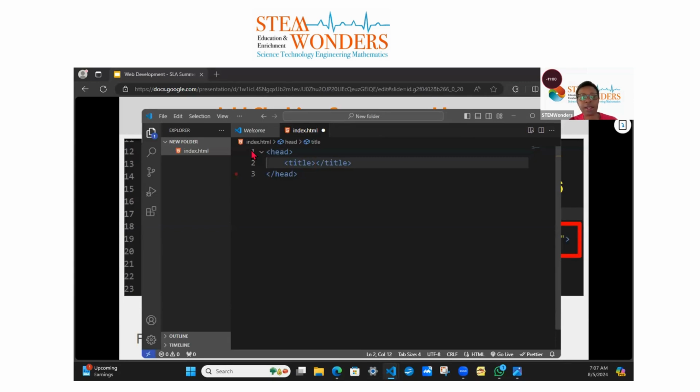Fashion Hub, SLA Fashion Hub. You can put your name and do Fashion Hub. You can say Favors Fashion Hub. You can call it what you want. But make sure you call it a name that depicts the project.